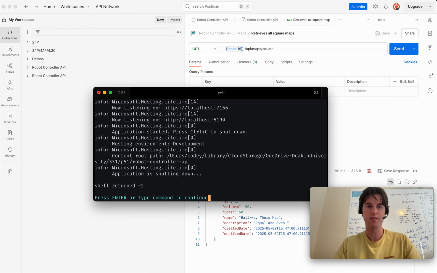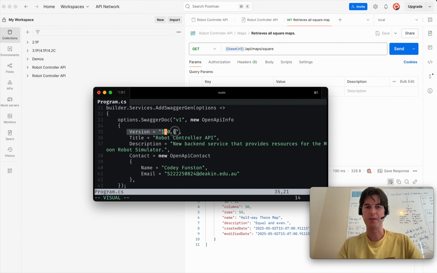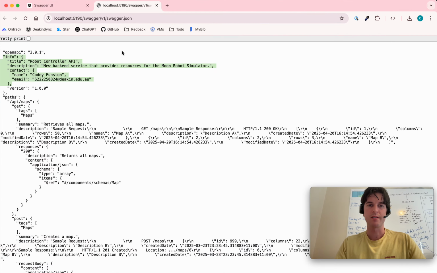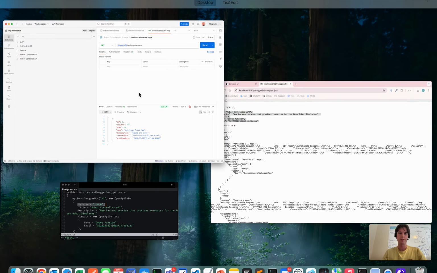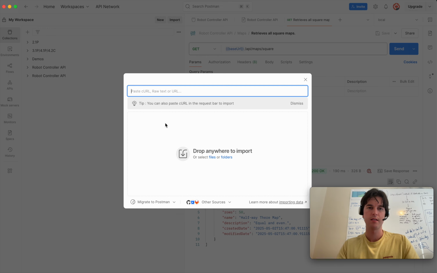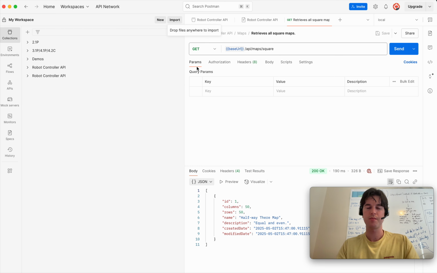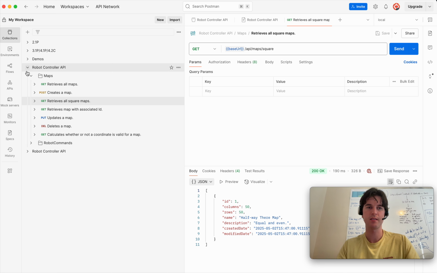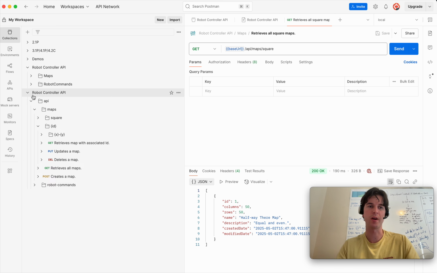But yeah, things to remember: including the version in your API doc info, saving it as a JSON file, importing here as a collection, and then choosing in the import settings if you want to sort by tags, which is here like entities, or by the URL path.